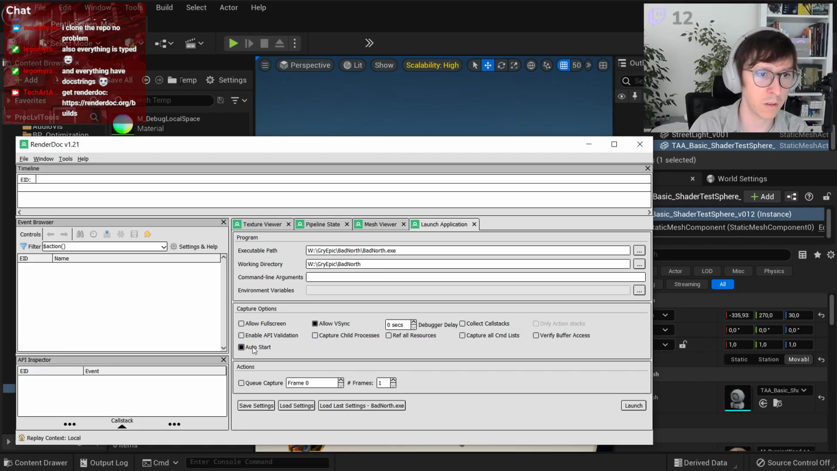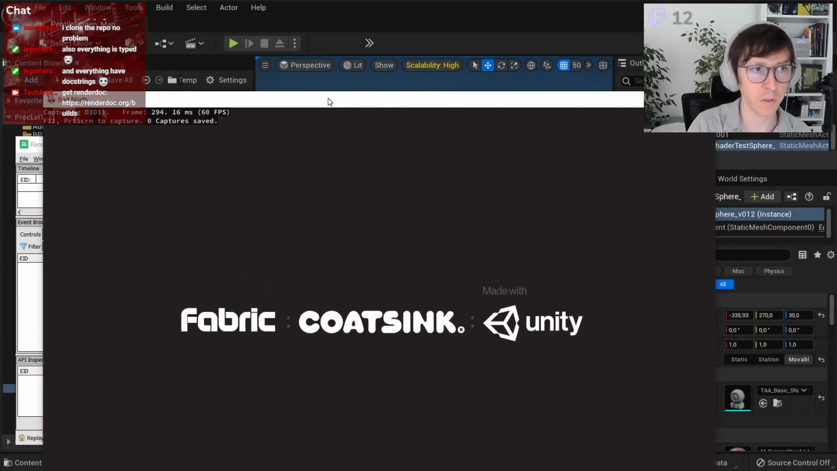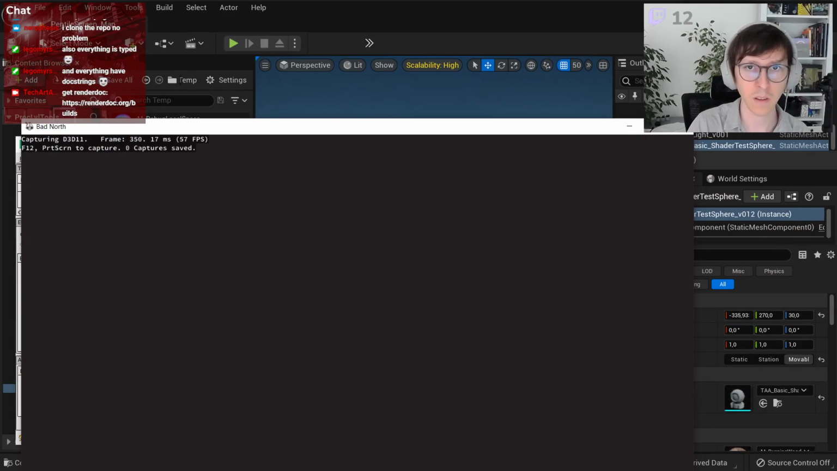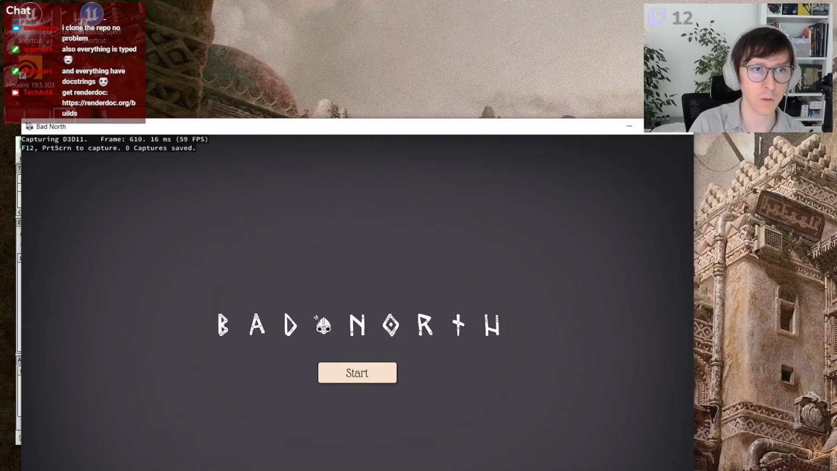Press auto start here. Allow full screen as you wish. I usually disable that. All the other things are for later if anything goes wrong. And that's it. Exe directory. On the bottom right, launch. And now it launched the game. But there's one more unusual addition. Take a look at the top. Here we have capturing D3D, frame number, and the shortcut to capture, F12 or print screen by default.